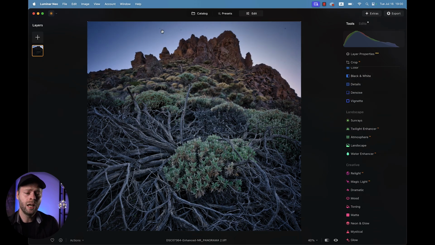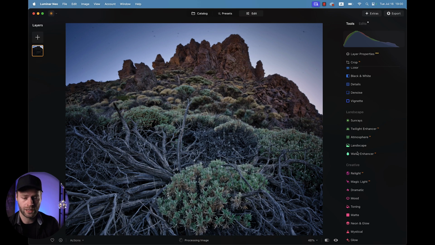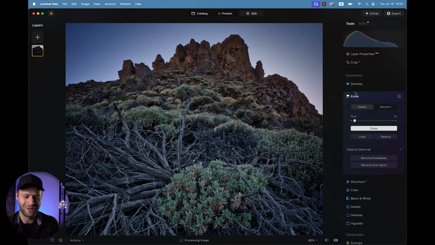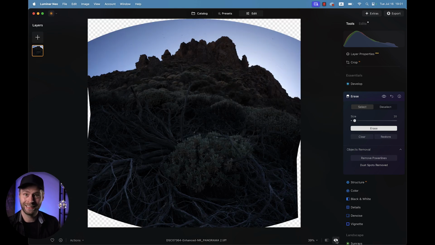Now you might be wondering, but Phil, what about these very ugly dust spots that you obviously have in your photo? That's very true. So let's head to erase and click on remove dust spots. There we go. Now we do not have dust spots anymore, which is kind of nice. Well, actually there's a tiny one here. There we go. And there we go. We went from that to this.